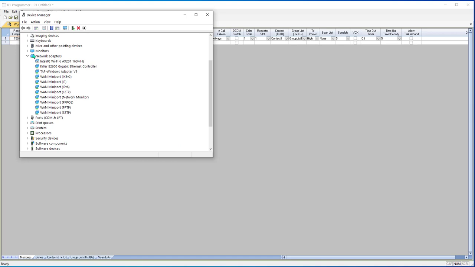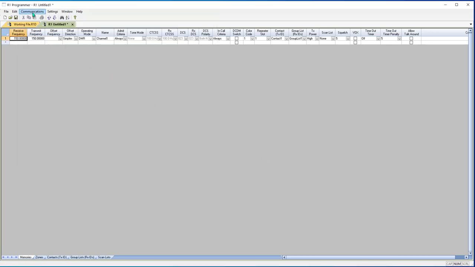And now the other has gone away. And under Universal Serial Bus Devices, I have DMR radio device. Come back to the program, Communications, Get Data from Radio, and OK. And now everything's working. We don't expect to see this often.